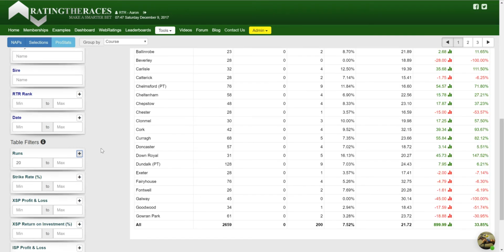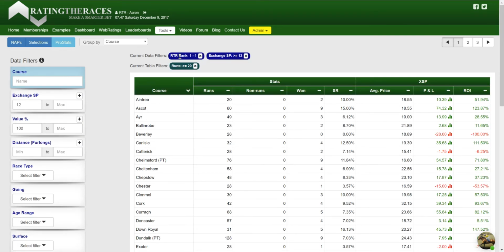So we've just implemented that table filter, and if I scroll back to the top, you'll see that we're currently looking for runs that are top rated, greater than or equal to 12, and a table filter applies to the fields within the table. So this is a filter that's actually applying to the courses, and only including those courses that have had 20 or more runs that fit both of those data filters. So you can see here we have greatly reduced the number of pages from 5 to 3.